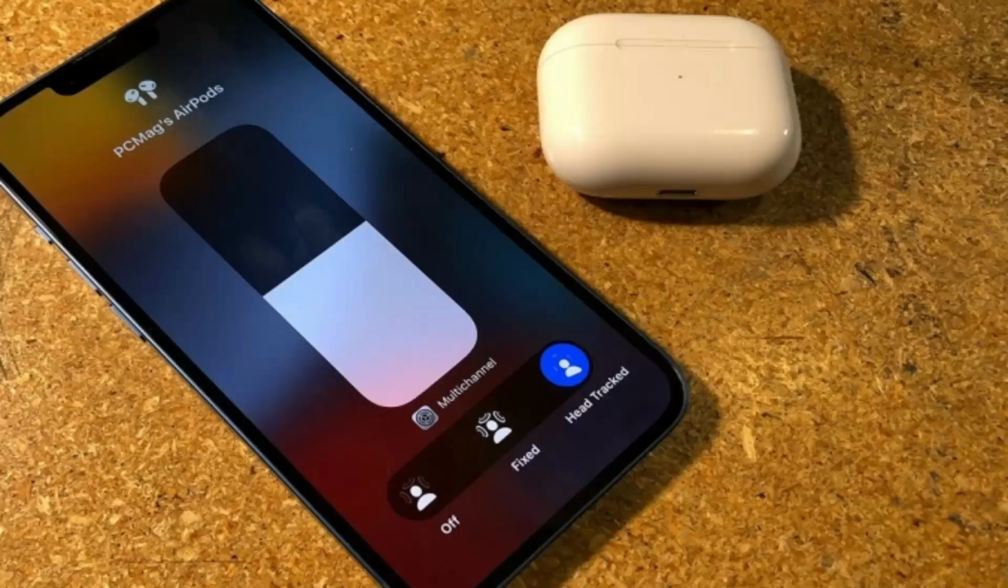After which, what you'll need to do is simply locate and tap the volume slider for your AirPods. A new menu will appear and you'll find the spatial audio options at the bottom right. After which, you simply want to tap on one of the following options: either turn off, that is, disable both spatial audio and head tracking. Next, you could also enable spatial audio without head tracking, or you could enable both spatial audio and head tracking, which allows it to follow your head movement.